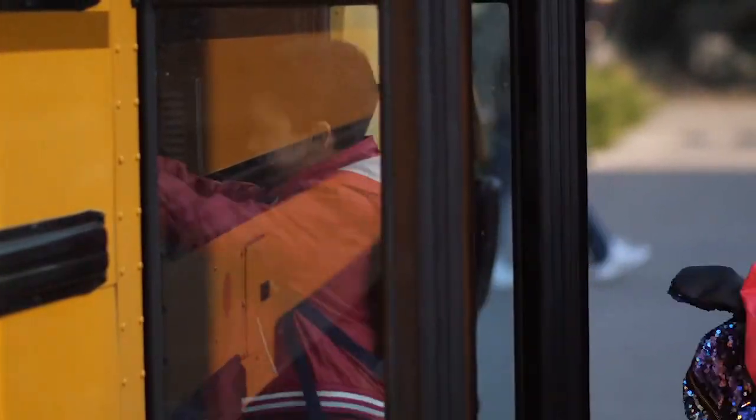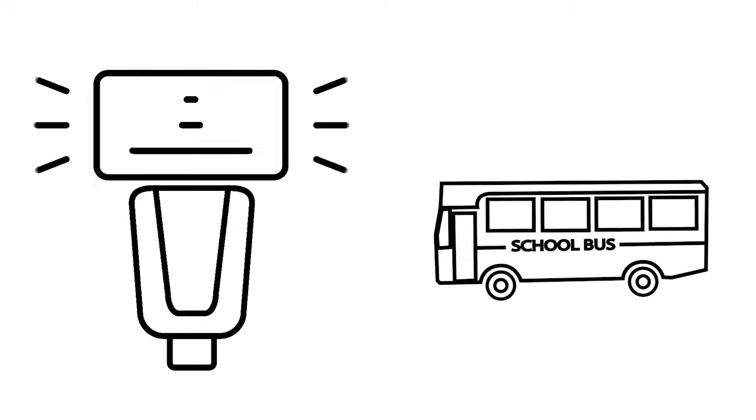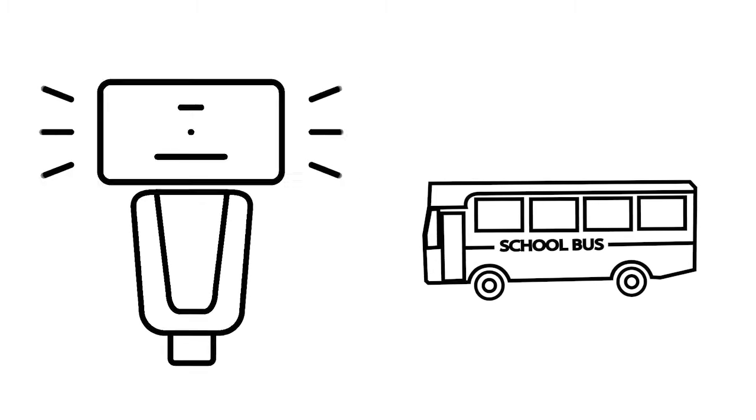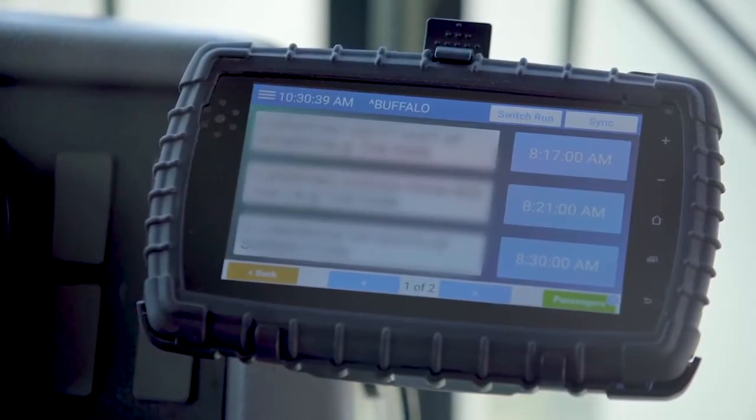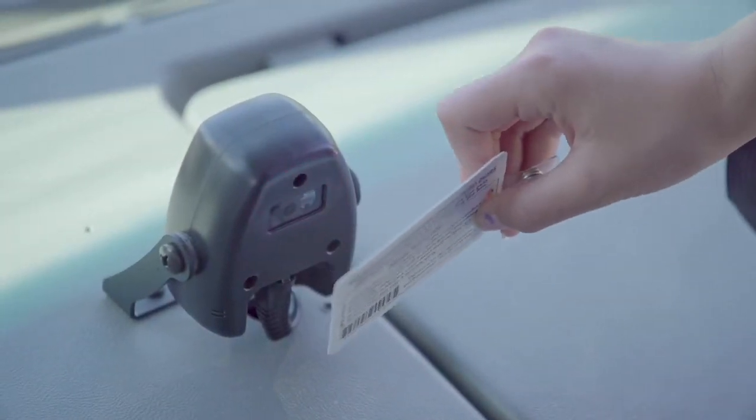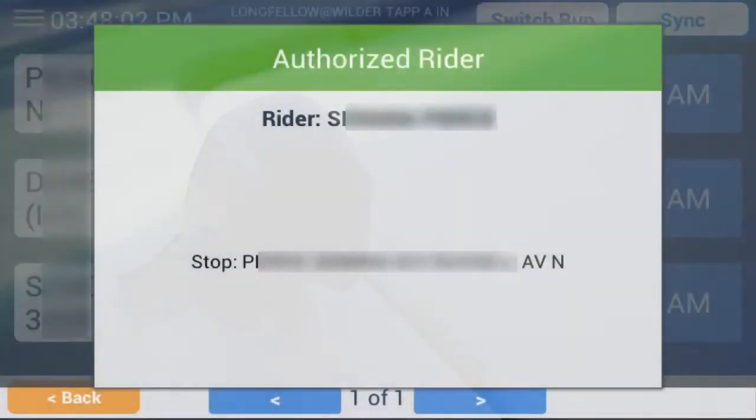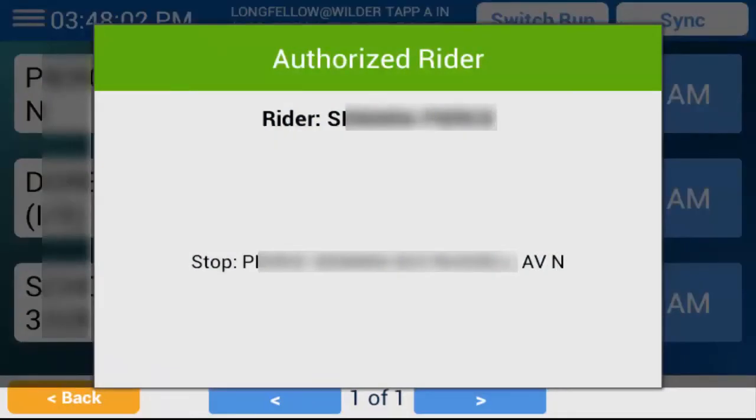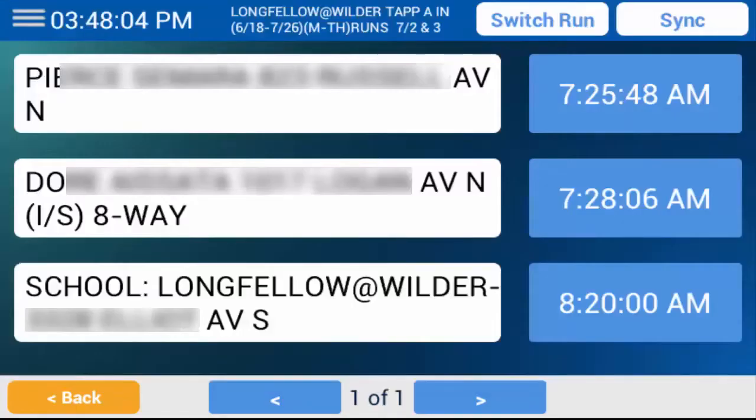When you stop at the first bus stop and students get on the bus, they will scan on with their barcode IDs or RFID cards, or bus pass. If they are getting on at the correct stop, this Authorized Rider dialog box will appear. It will automatically close after 2 seconds.